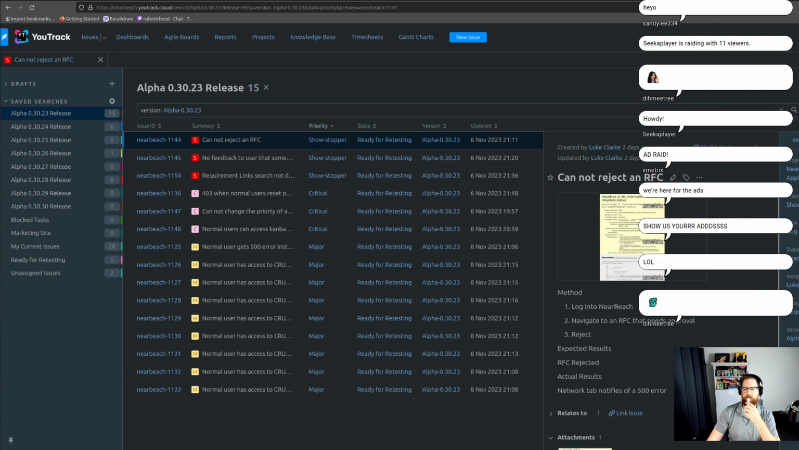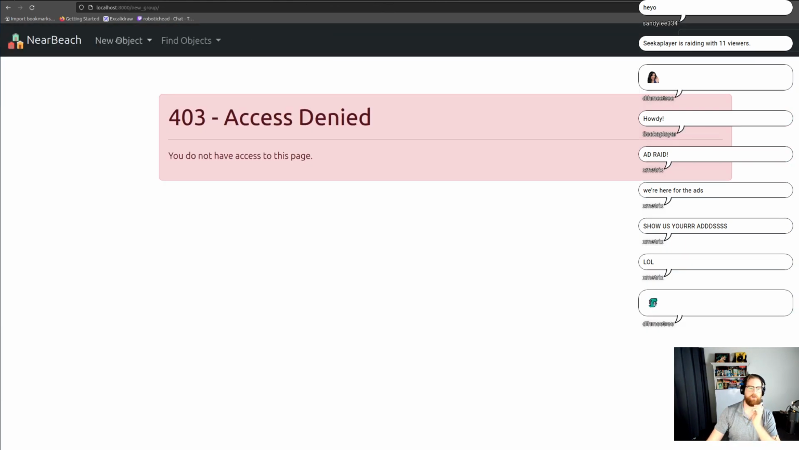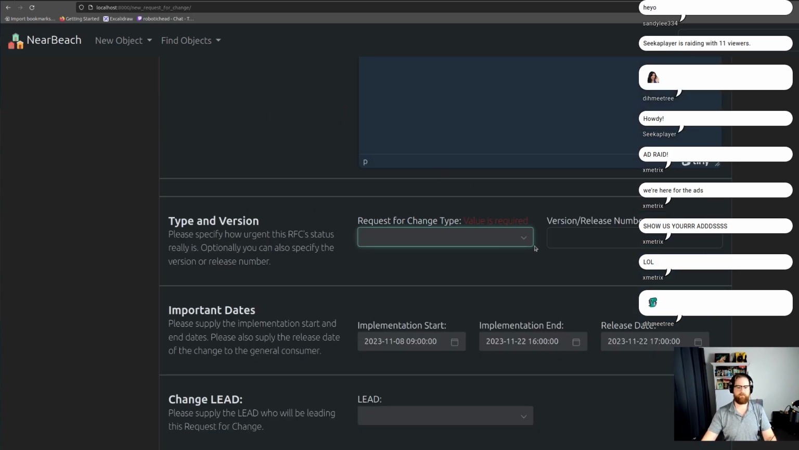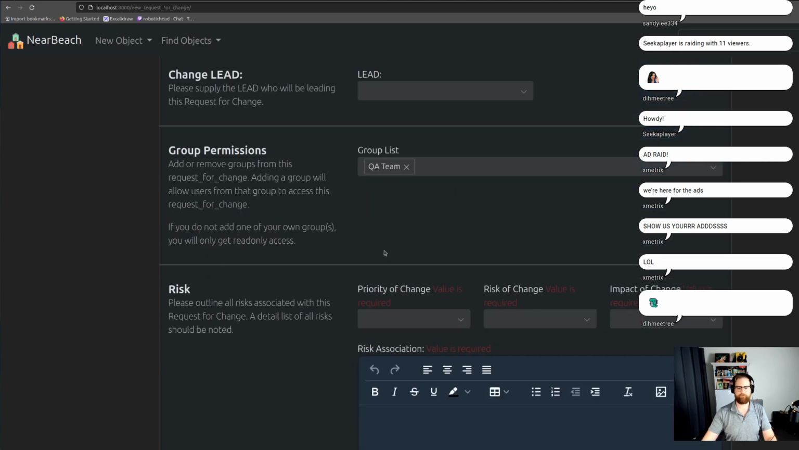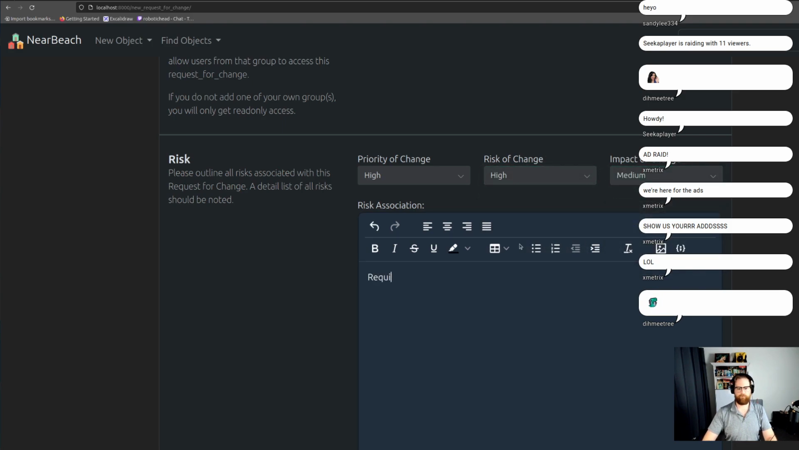Cannot reject an RFC. So log into NearBeach, navigate to an RFC that needs approval, reject. Network tab notifies me of a 500 error. All right, let's jump into here. We're going to use this as a normal user. So we're going to go a request for change, RFC reject. We're just typing stuff in. RFC reject.